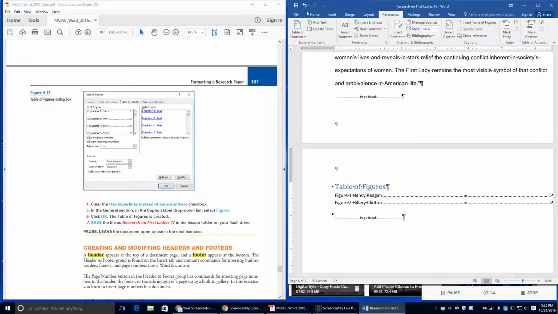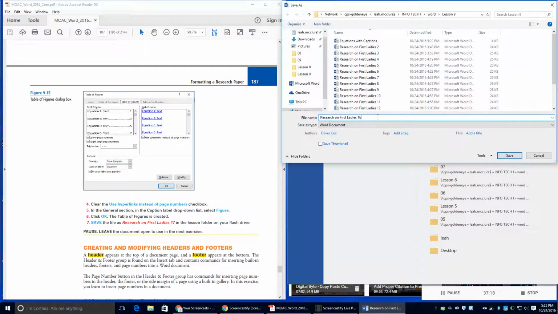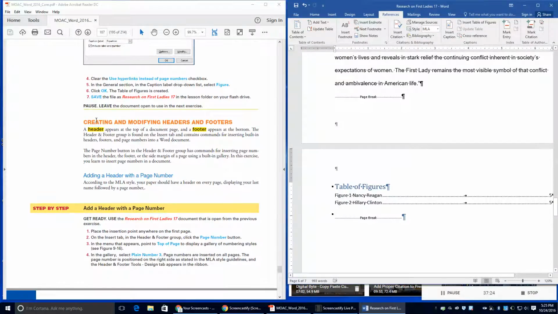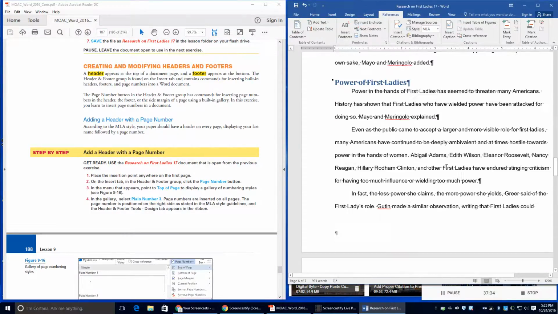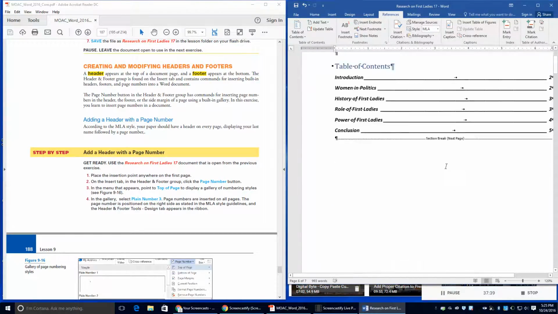It says to save this document as Research on First Ladies 17. Okay, now we're going to be creating and modifying headers and footers. So get ready, use this document. Place the insertion point anywhere on the first page. So I got to scroll up to the first page.